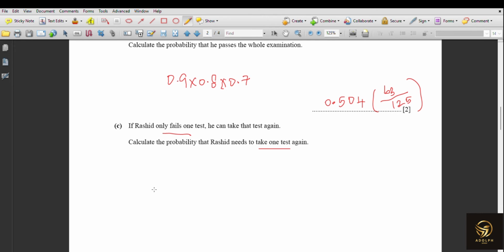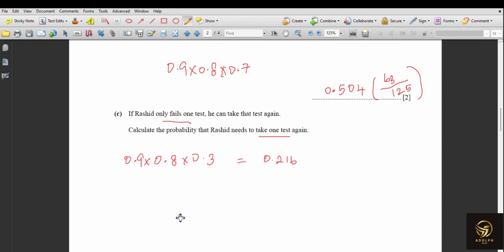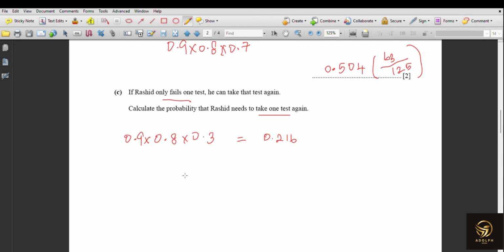So first one is 0.9 into 0.8 into 0.3. So this value is 0.216. If you have a doubt whether I'm writing the right probabilities or not, maybe you can just go back and note down the values in your notes and you can check.